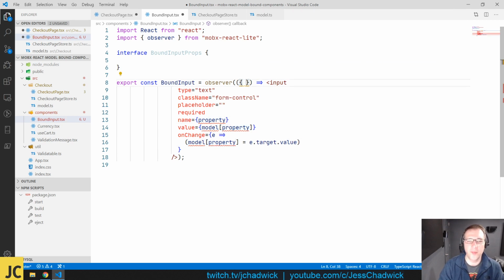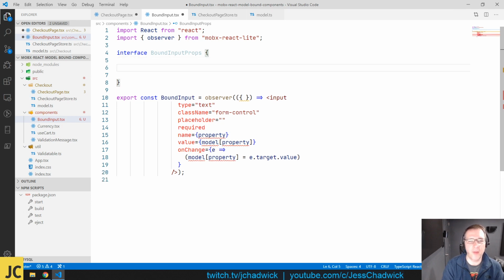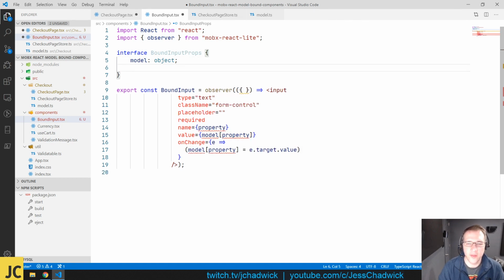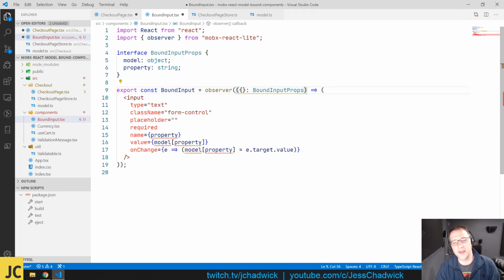So the property is going to be, or rather the model is going to be, let's just say object. It's going to be pretty much anything. And then the property is going to be a string. So this is just very basic, and this is what we're going to elaborate on in this session. This is very, very basic type checking, right? So give me any object for the model and give me any string for the property.